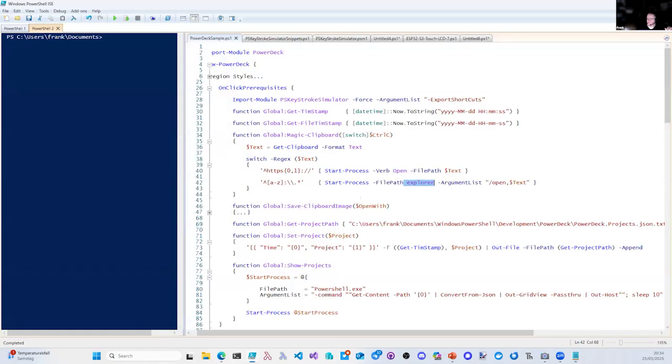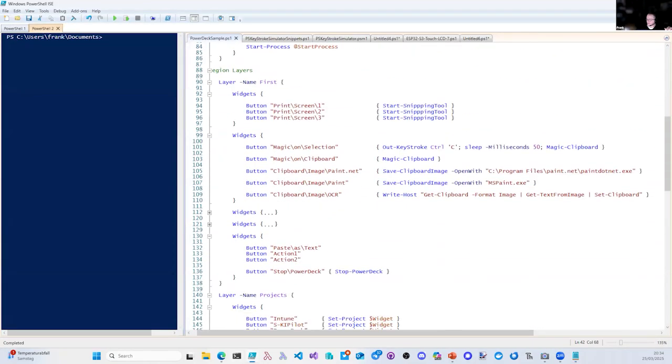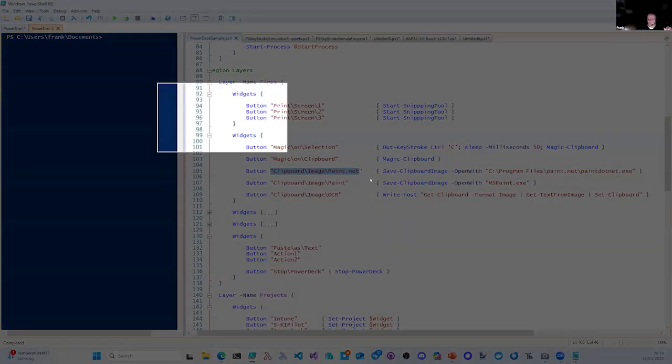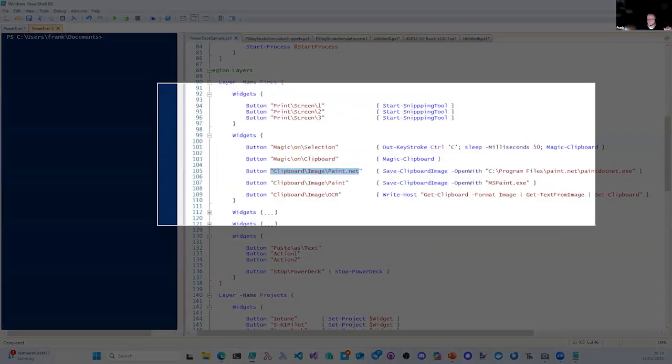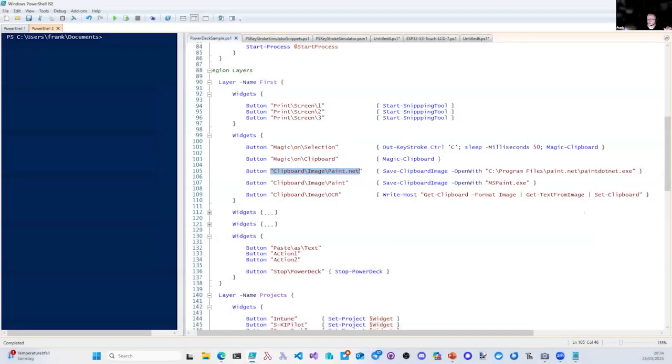Another sample is the button for when I have an image. I have defined a button clipboard image open paint.net. When I put an image to the clipboard via the snipping tool, and now I have an image.